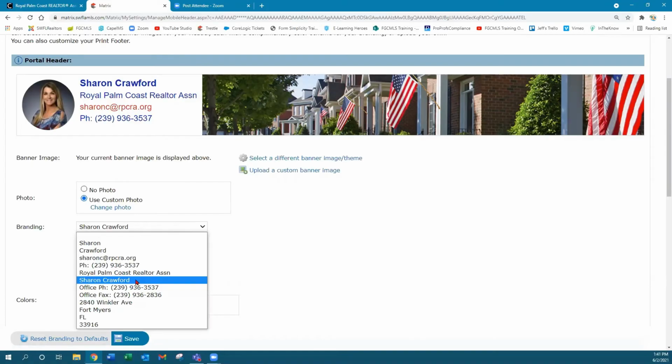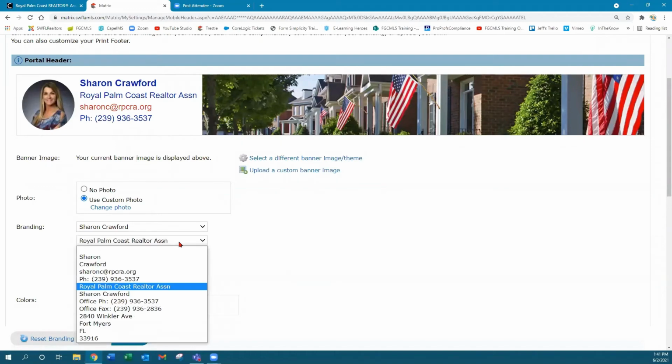place your name, both first and last, on a single line. Always include your broker. The broker doesn't have to be on the second line like it is on mine, which is, of course, not the broker, but the Realtor Association.